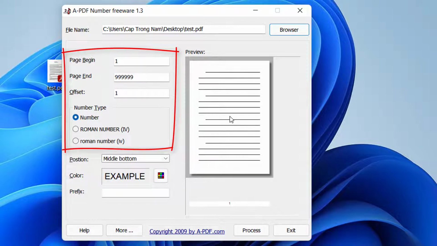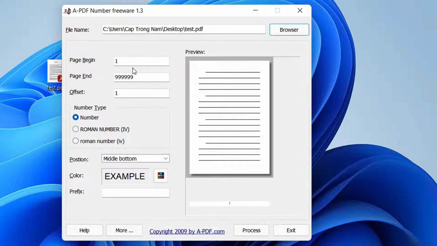You can also set number type to add page numbers to PDF, which is an interesting feature. The options to set the beginning page and end page for page numbering is also available that I find very useful.